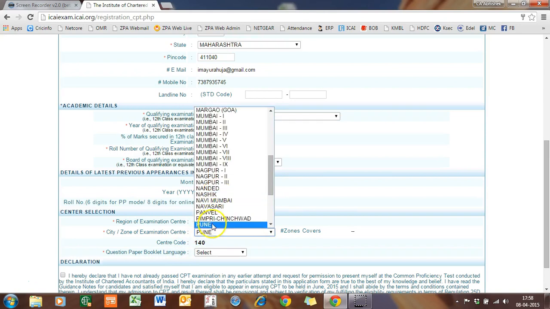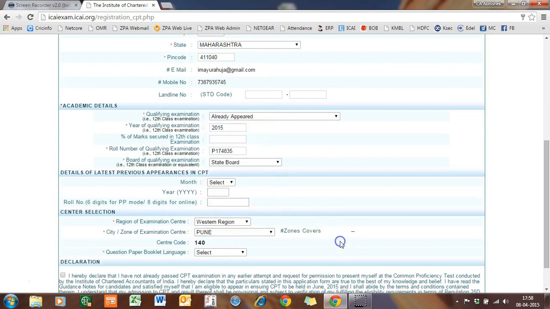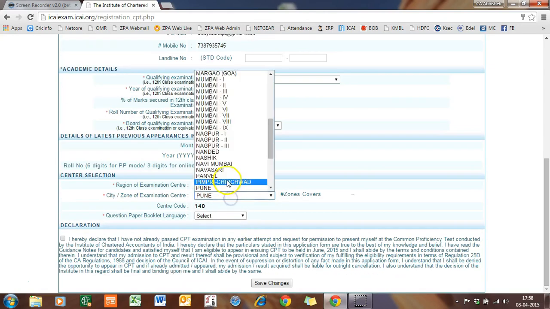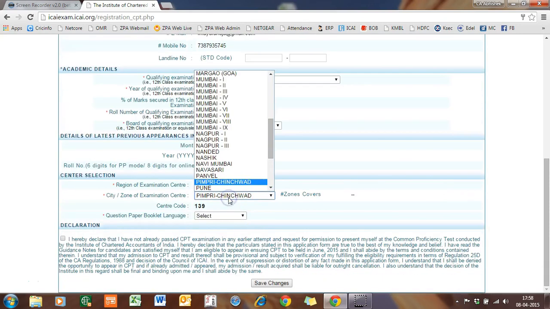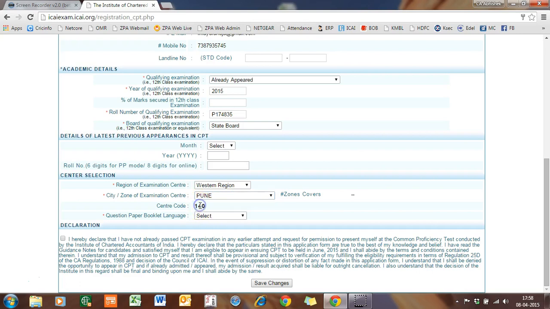After you have selected a center, please click outside the range, because if you remain selected and you scroll downwards, the center changes automatically. Like for example, if I am on Pimpri-Chinchwad and I keep on scrolling down, it may undergo the change depending on your browser settings. So I selected Pune. Center code for Pune is 140. You can select any center. Language, English preferably. Do not select Hindi unless you are too good in Hindi.